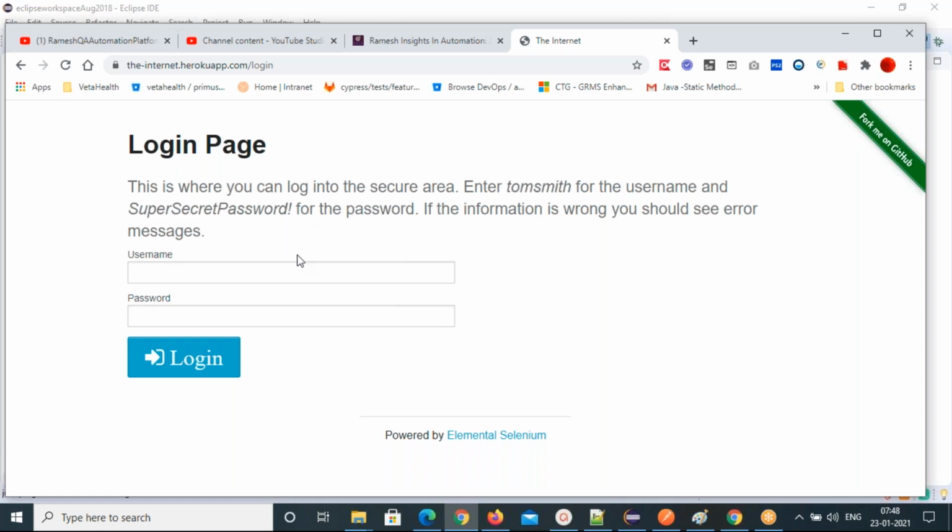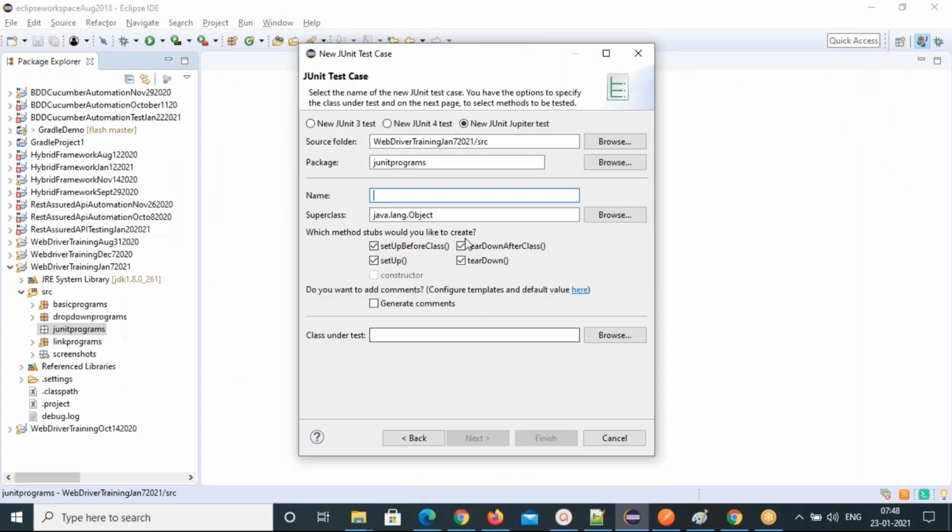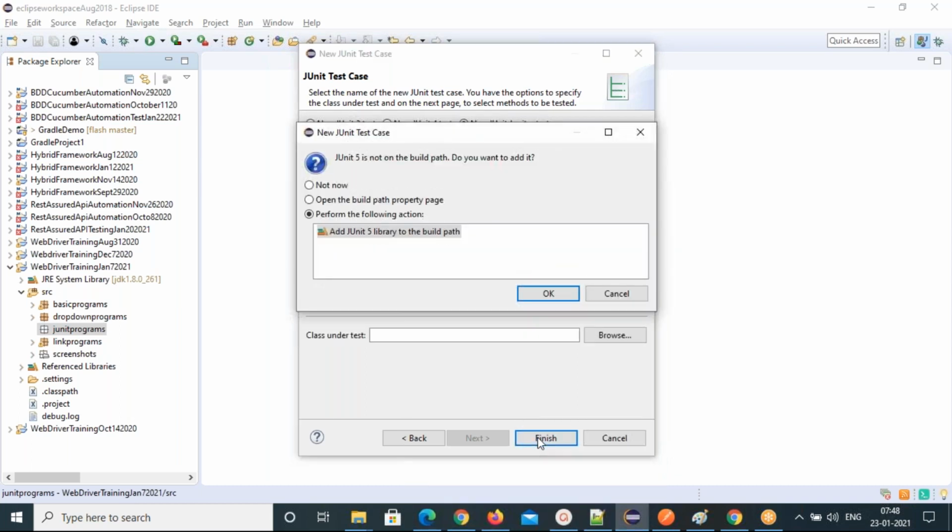Valid and invalid test cases we need to write. You have to write form validations also, we are doing that here. How to do that? I'll just put Heroku app login test. Okay, click on finish.